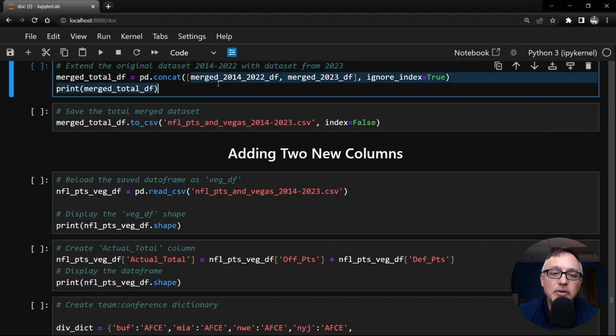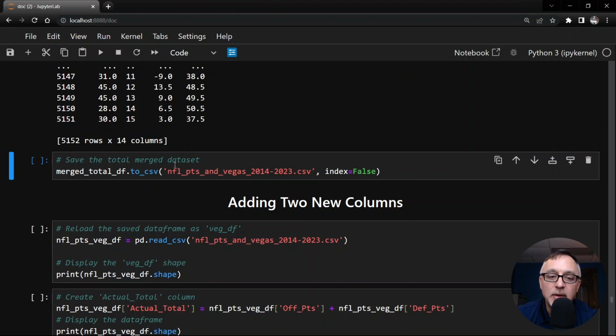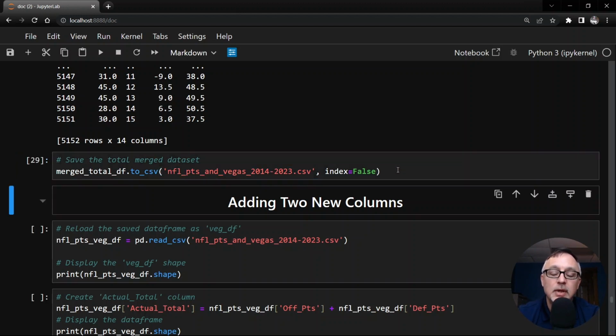I'm taking the merged data set from 2014 to 2022. There it is on this cell on the top here. And I'm taking the one from 2023 that we just reloaded, and I'm simply doing a concatenation. So this is going to take, by default, the 2014 to 2022 and the 2023 and add it to the bottom of that. So there is the merged data set. This is updated. And I'm definitely going to save this one to the new CSV file, NFL points and Vegas 2014 to 2023.csv. So this is everything with everything new added.